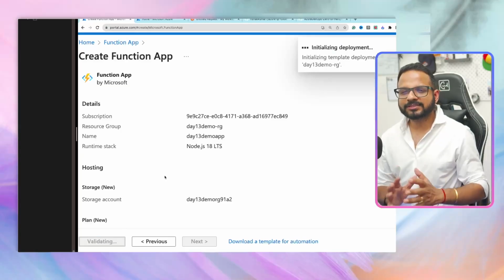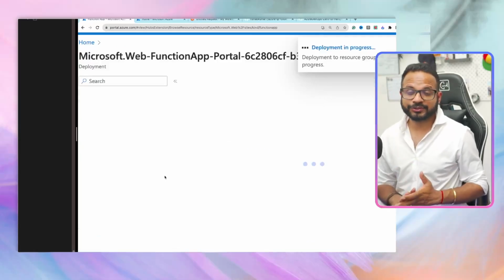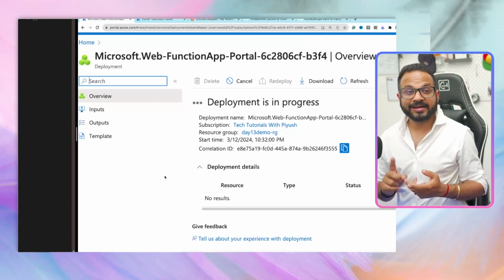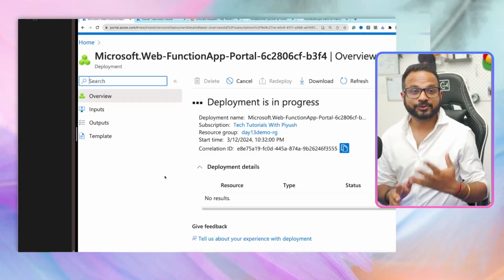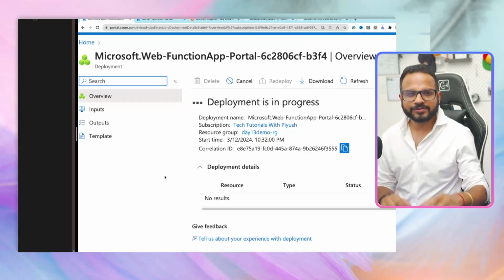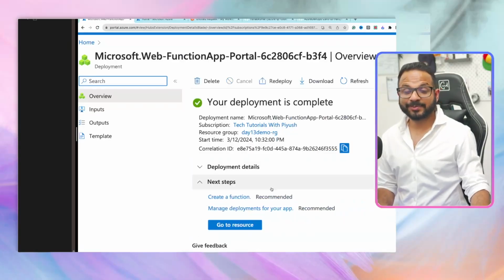Now, once this deployment has been completed, it will create 4 resources for you. One is a resource group, then an app service plan, then an Azure Function, and a storage account. So make sure these 4 resources are created for you, and it will take a few seconds depending on how much time the app service plan takes. So I'm going to pause the recording till then. Alright, it says your deployment is complete.